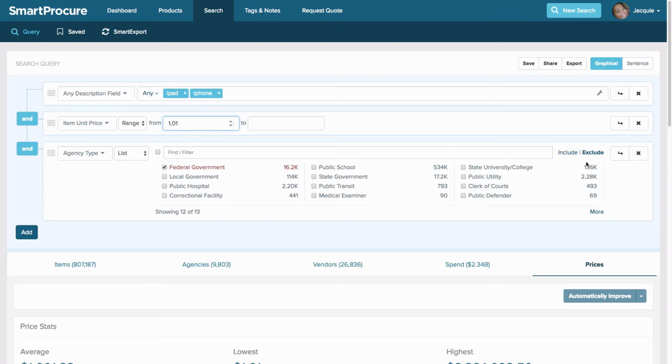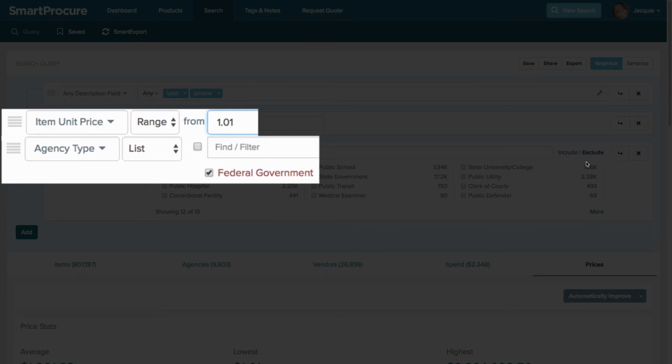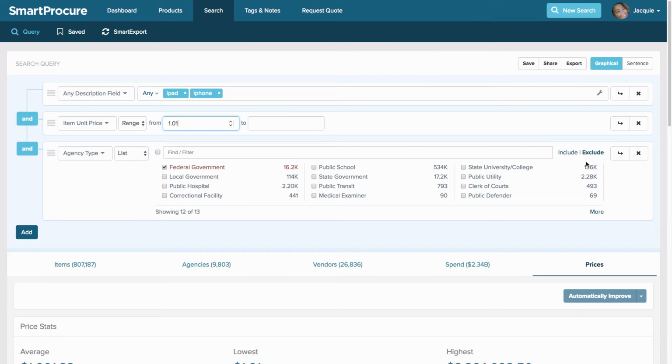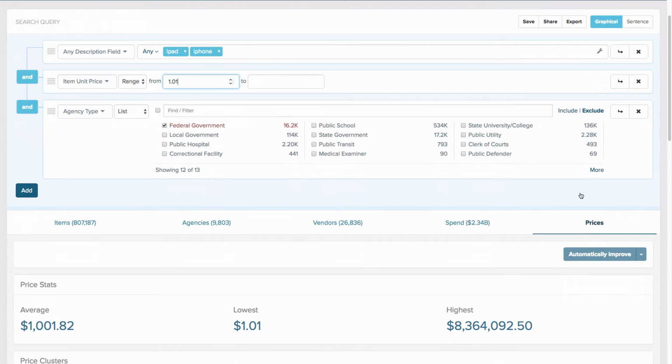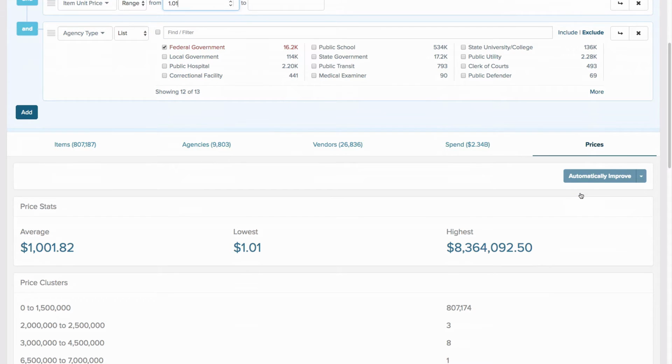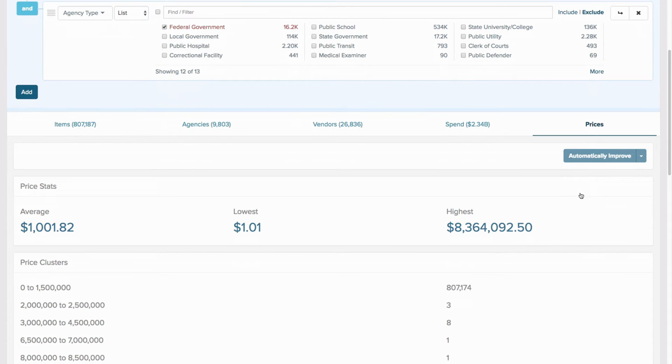So now it's given it a price range, and it's removed the federal government. And the reason why the FedGov is removed is because most of the purchase orders for the federal government, they're not itemized. They really are just one giant figure, and that's going to skew the results here. Essentially now, as I scroll down, now I'm able to see the average, the lowest, and the highest.